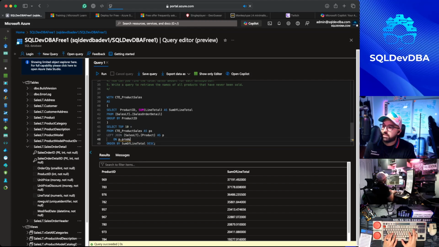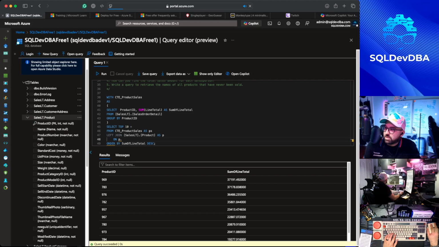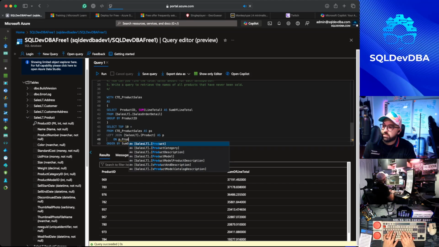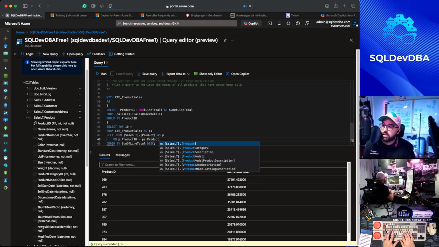Why is product ID not showing up? Am I writing something wrong? If you see me writing something wrong, let me know. I don't think I am. Let me go investigate this product. No, it's product ID. It's just being silly. I think it still thinks it's a table. Equals PS dot product ID.